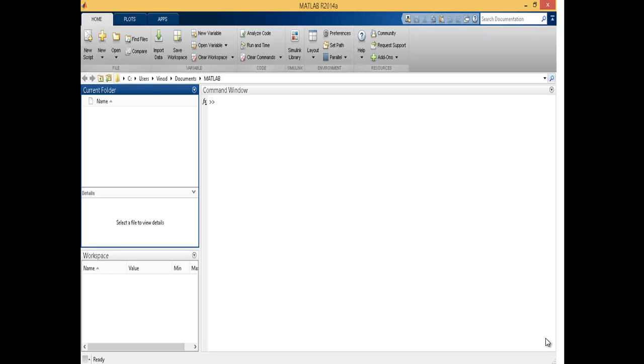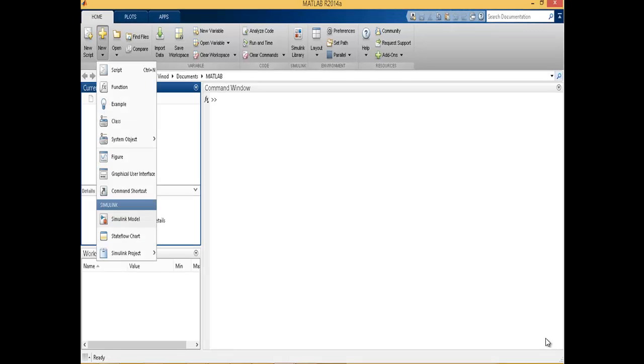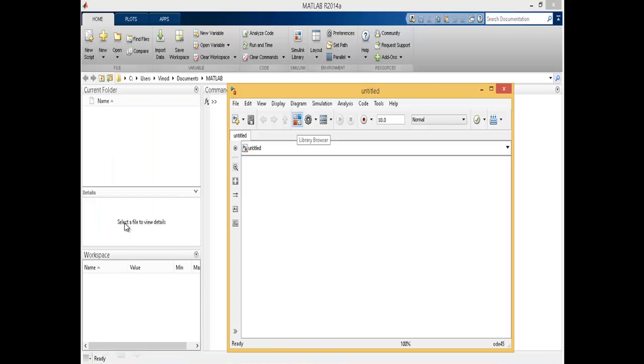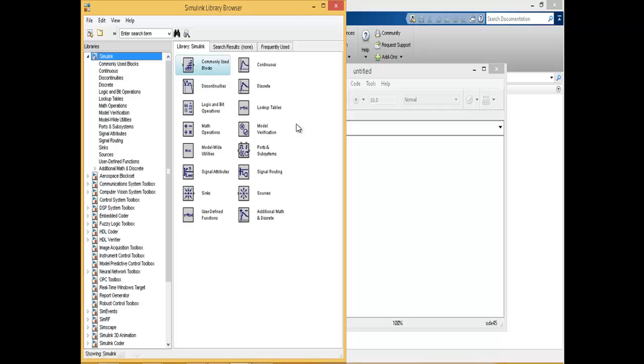When the screen pops up, you have to go to New. Under New, you can see Simulink model. If you click that Simulink model, a screen will pop up, and initially it will be untitled, so you can save it with whatever name you want. In this you can see the library browser. When you click on that library browser, this screen will pop up.